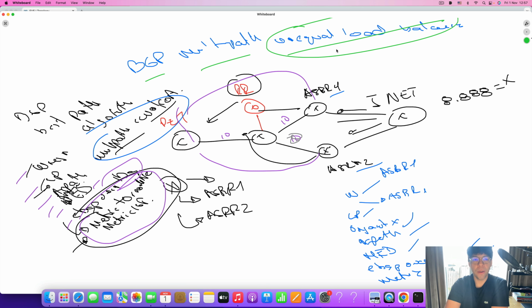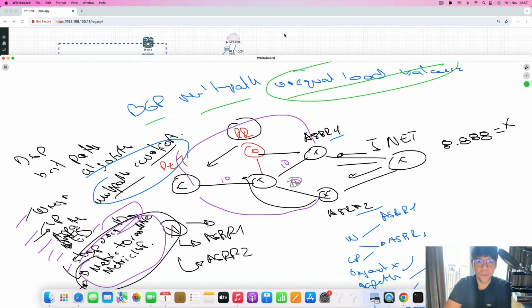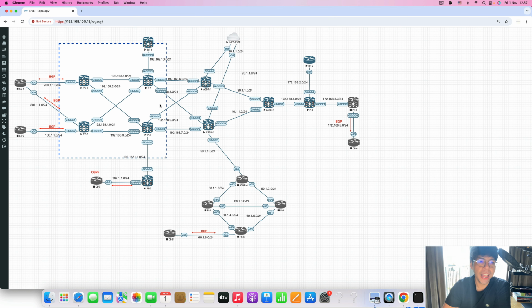So that's what we will do in our lab, and that's what I want to show you in the lab as well. So here we have our EVE-NG topology, right? We are now in P1, and we have ASBR1 and ASBR2 as next hops. I modified the cost for ASBR2 to be the less preferred path.